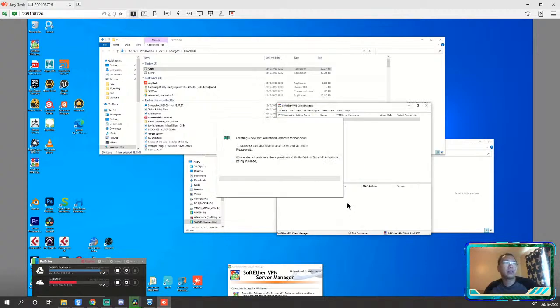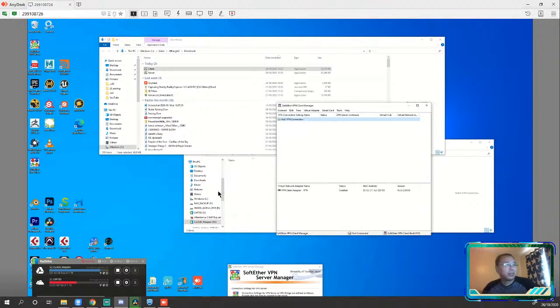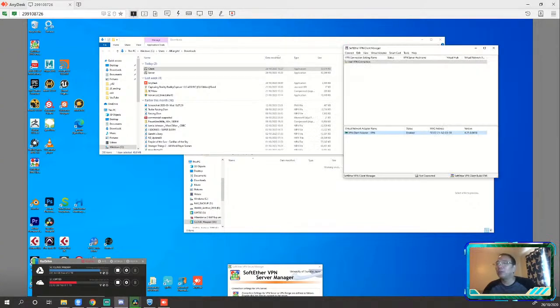So that's fine. You can call, and then it's creating that virtual network adapter for us, right? There we go. Now we can see that the network adapter is installed here. The client window is quite cool, right? It shows you the adapters that you have available, and then we can add our own VPN connection, right?